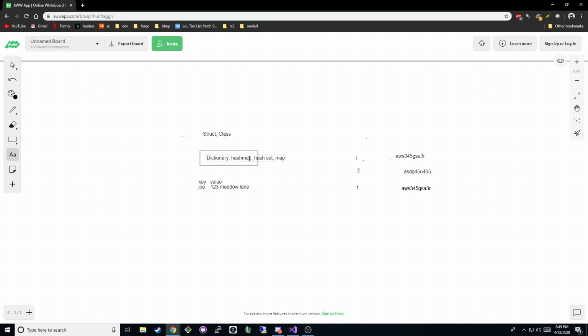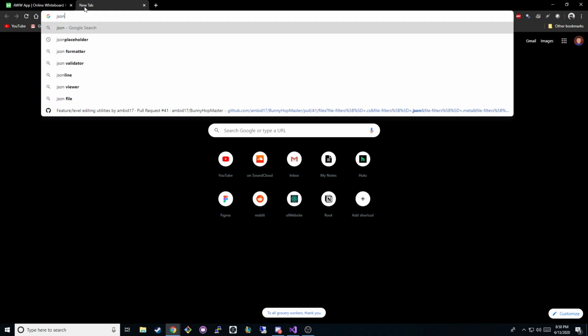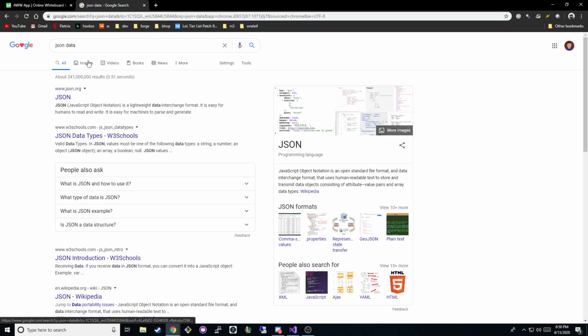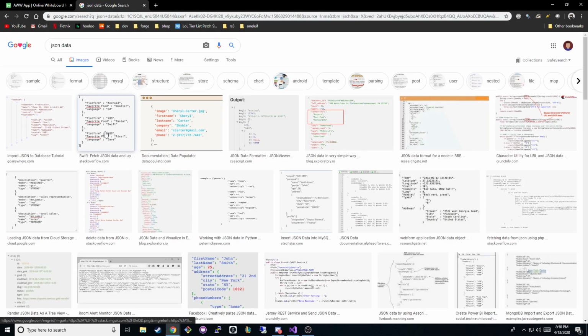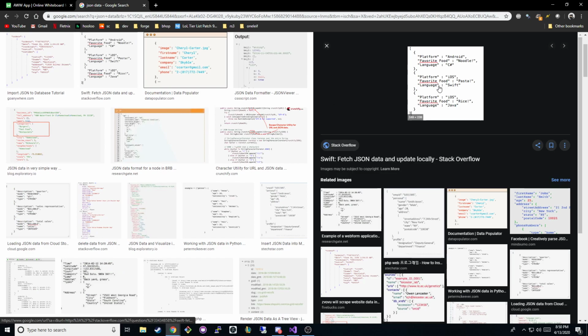Dictionaries are commonly seen in a data format called JSON. JSON stands for JavaScript Object Notation. And I know it says JavaScript, and you may not think that applies to you, but it's a very common format of storing data because a dictionary makes it very clear what types of things are being stored. If I just type in JSON data and pull up an image here, it would look like this.